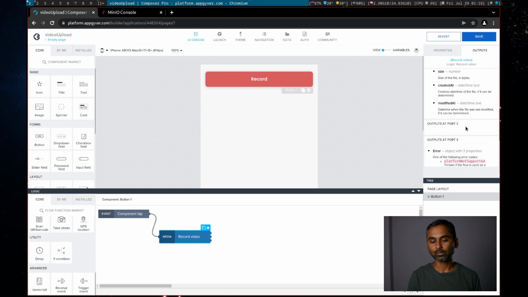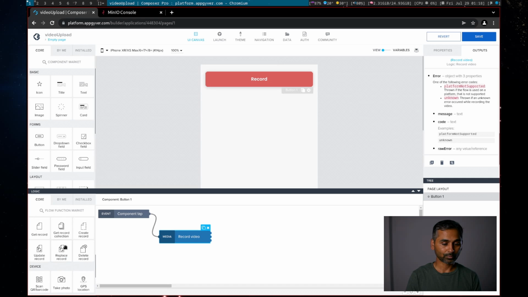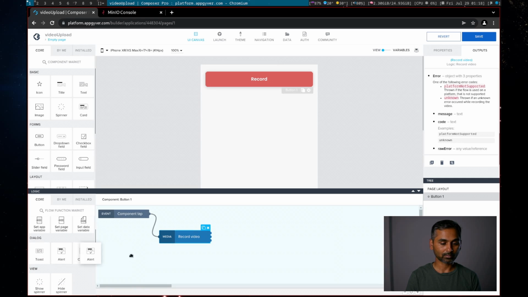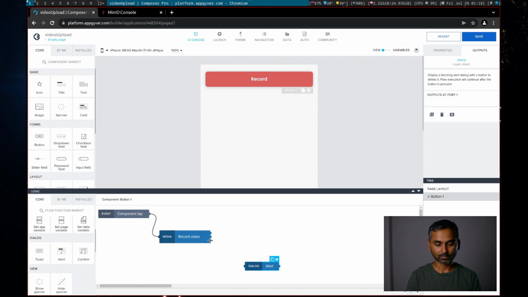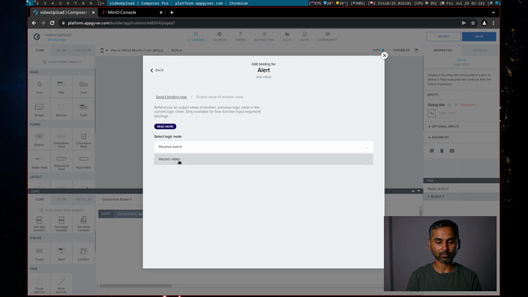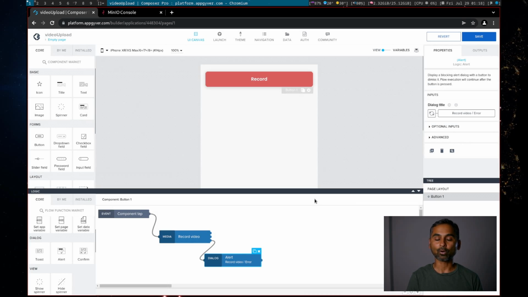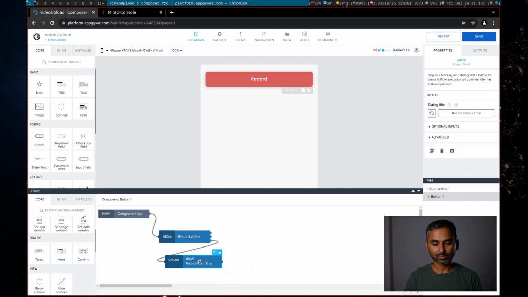Port 2 doesn't do anything. Port 3 reports an error. So let's first map port 3, so we should know that something went wrong. Let's connect to an alert and we will map this from our output value of video record and let's report the actual raw error. Okay, so that's the error.